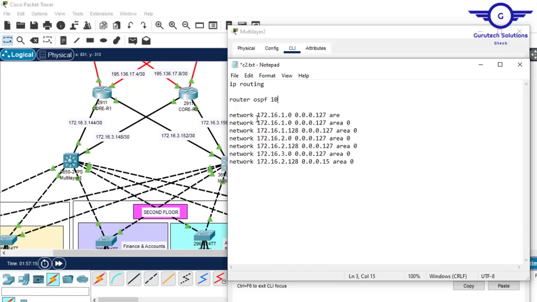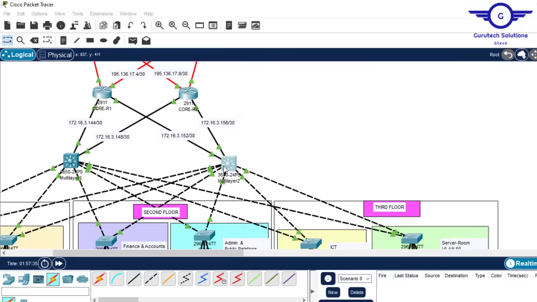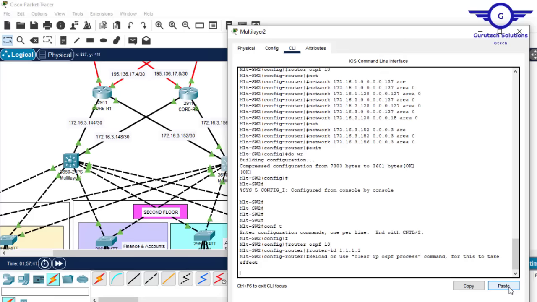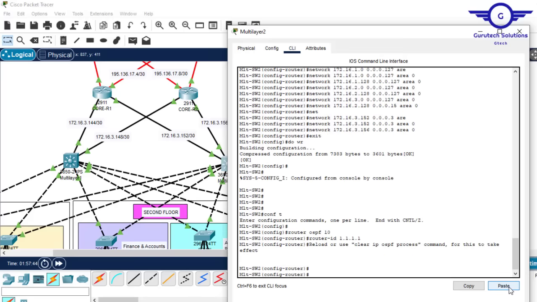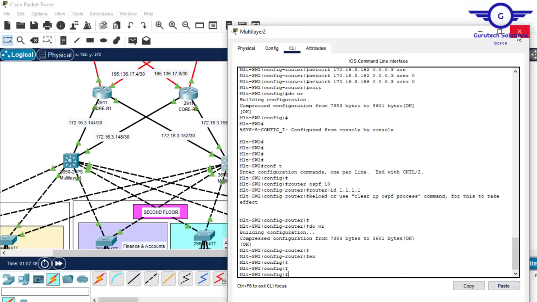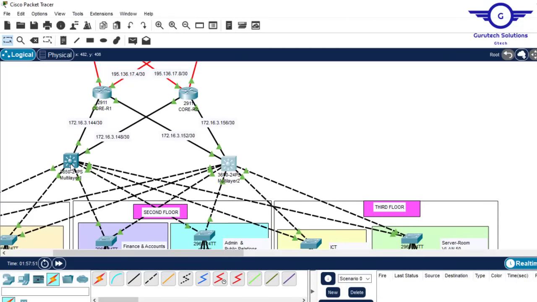Okay. Now, we have to advertise the networks. And guys, I have to add something. I want to add something here. Let's configure router ID. Let this one to be 1.1.1.1. Okay. Alright, so I'll move to this switch, config T, and paste the two there. Alright, so do write exit. Okay, so we have configured router ID to this layer 3 switch, and we will do to this layer 3 switch.